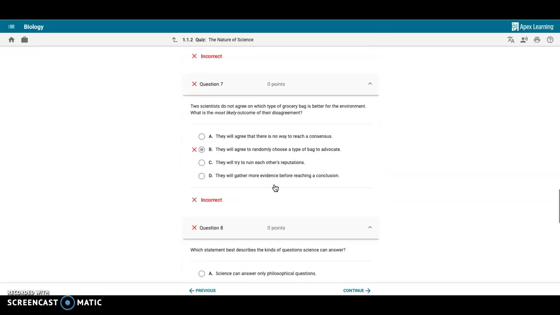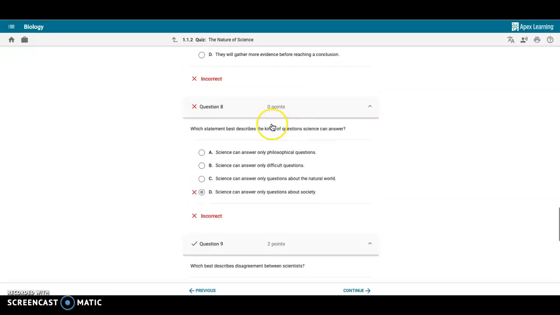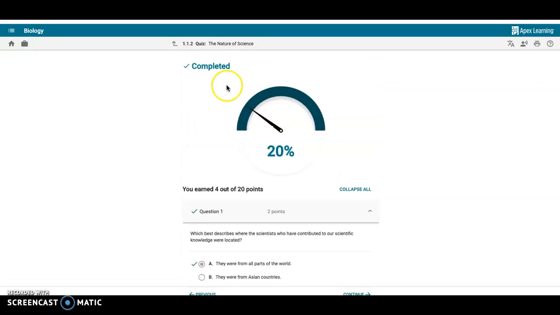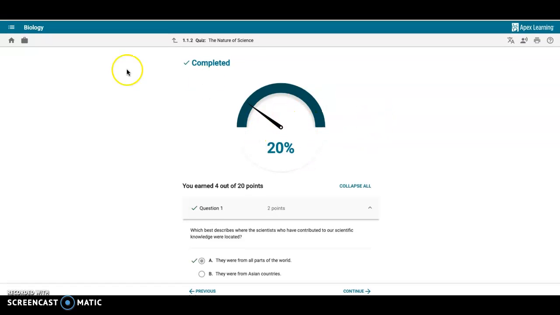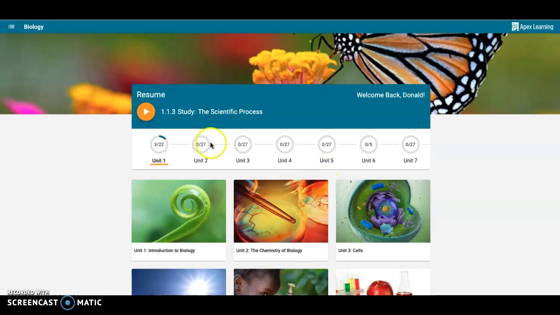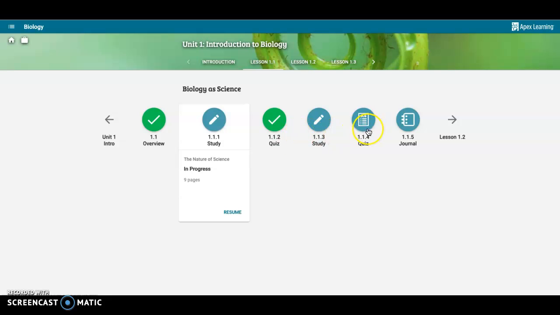So I'm going to also talk to Apex about whether they have different quizzes, like a quiz A, quiz B, or just different options that we can use so students aren't using the same quiz. In a nutshell, that's pretty much all I wanted to show you.